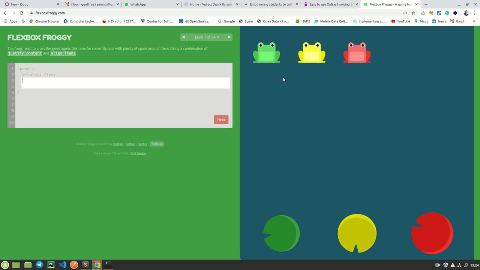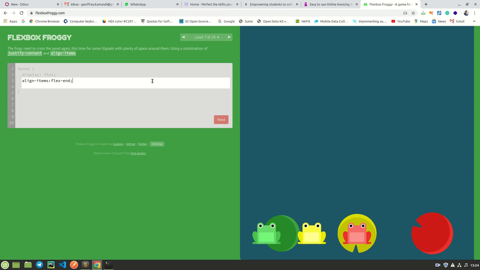So here we have frogs that look like they are pretty close together, and then we have their lily pads down here, but they are well aligned. So we can first of all move these frogs down by saying align items flex end. Okay, that will take them down. And then we can say justify content space around.